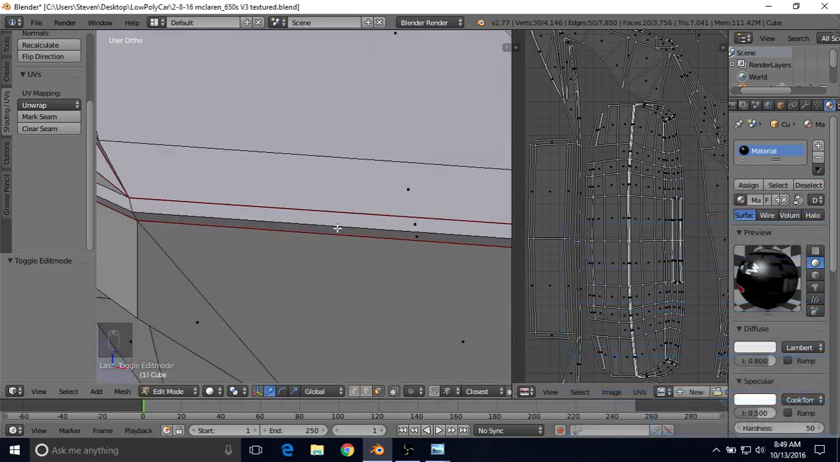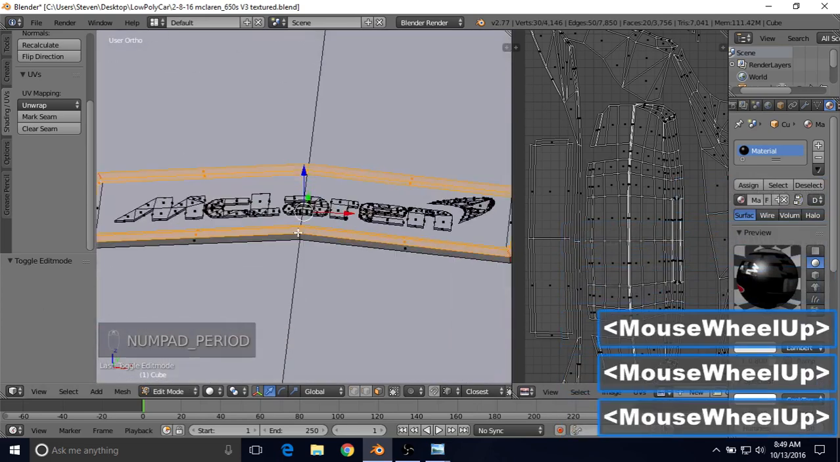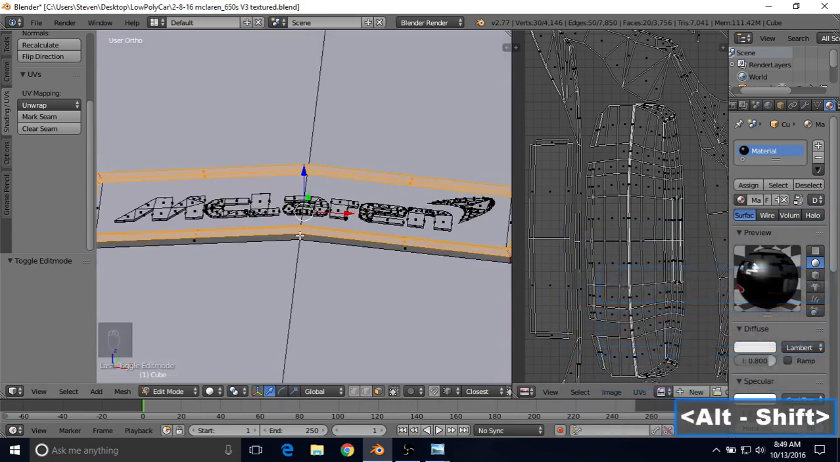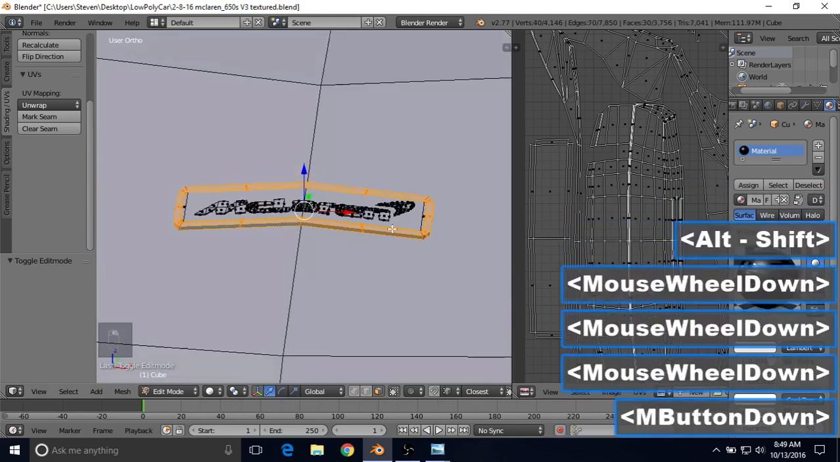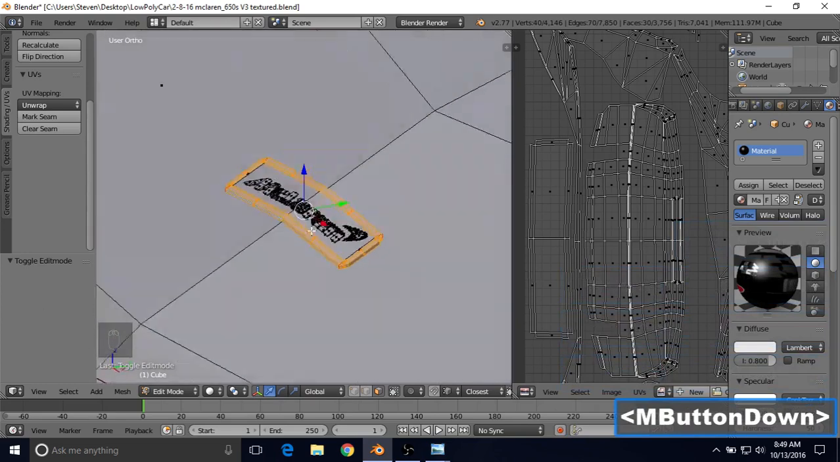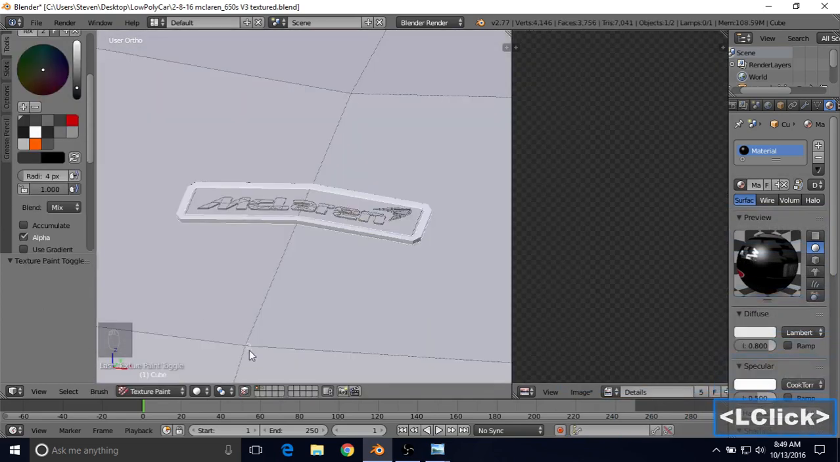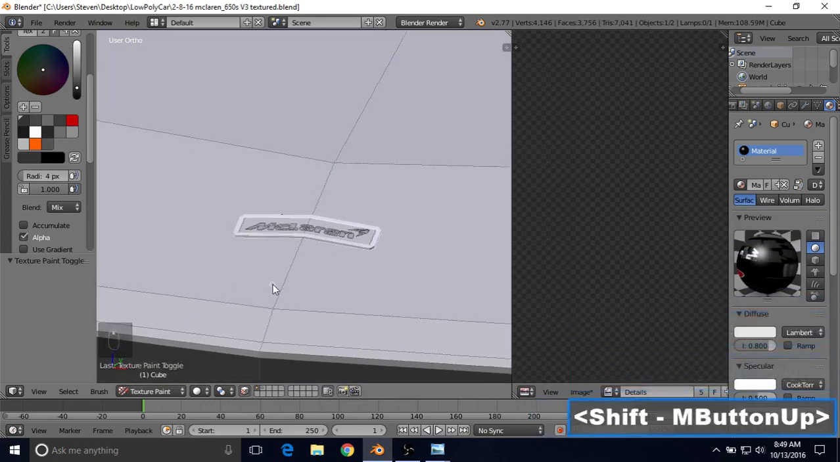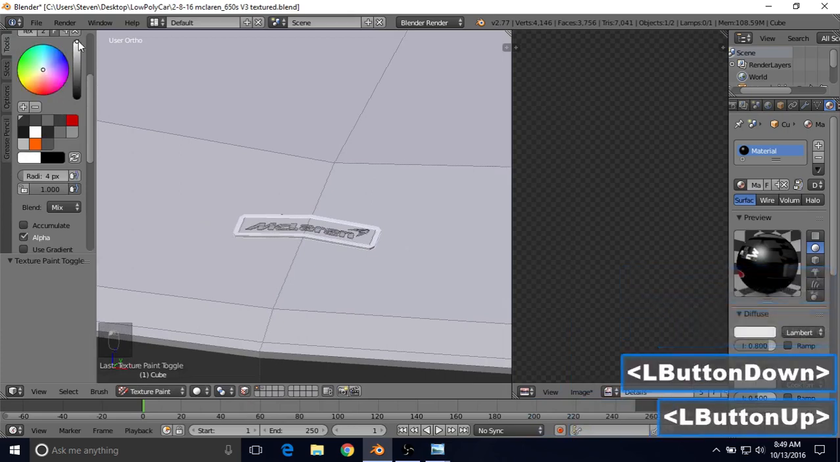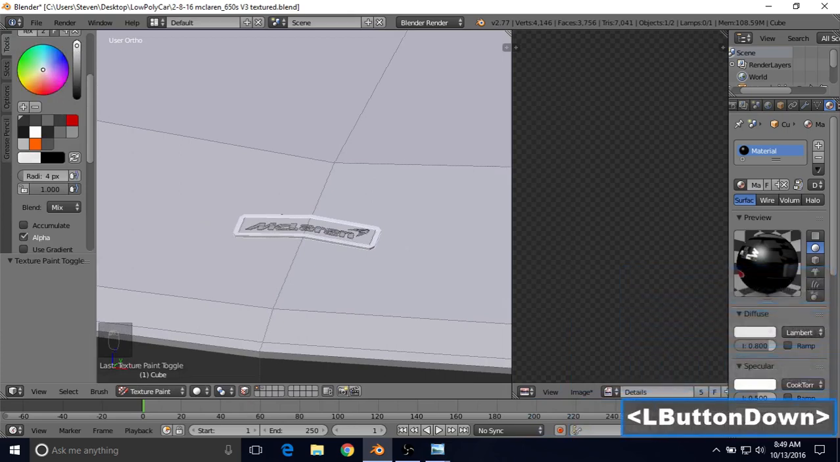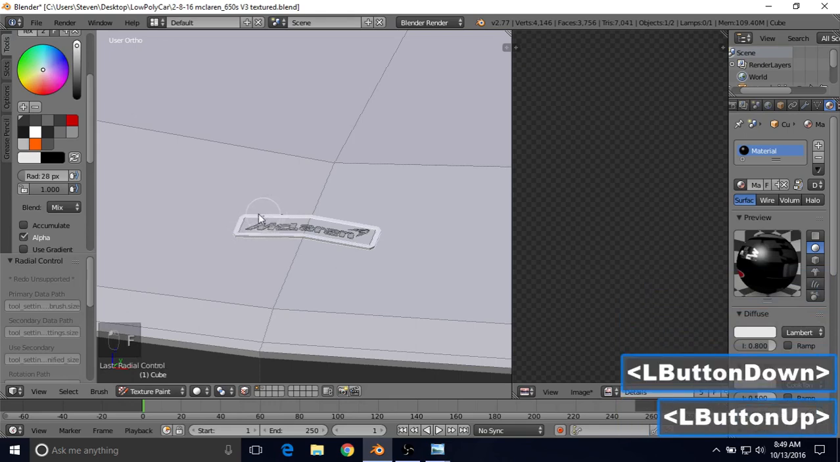I'm going to press period to focus in on this, and then hold Alt and Shift and get this last edge loop. You should have all of it by now. And then we're going to go back to texture paint. I'm already in face selection, just make sure you're in face selection. And I'm going to make this basically white, but a little bit off-white, like not totally pure white. And then I'm going to press F to increase my brush size and just fill this in.